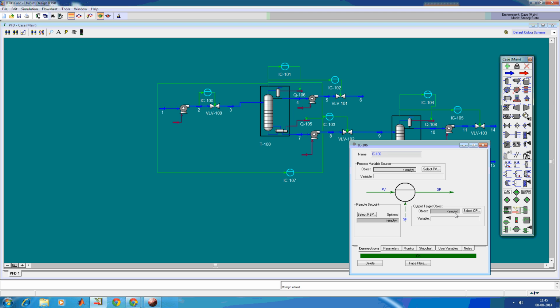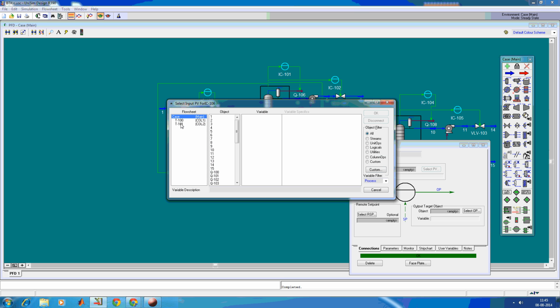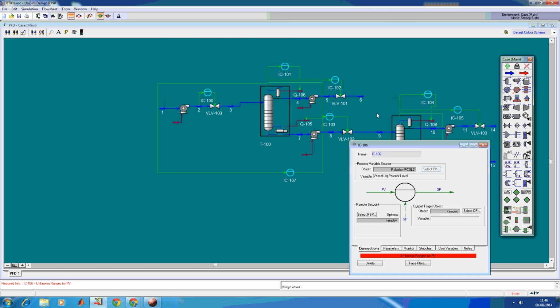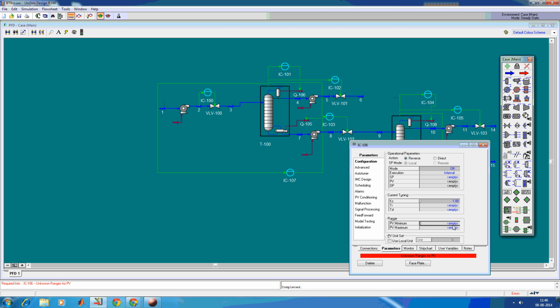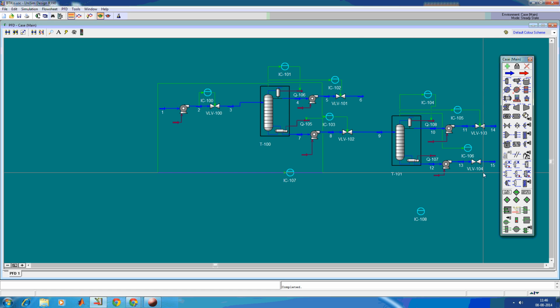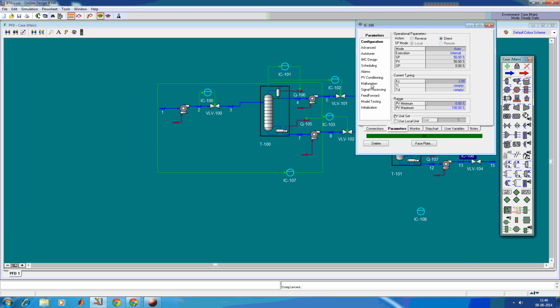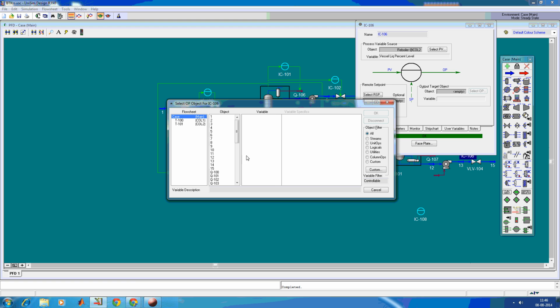Similarly, over here, the process variable is T101 reboiler vessel liquid percent level. Ranges are 0 to 100%. Should be a direct acting controller with a gain; a P only controller is fine. Make it automatic. Oh, we didn't put in the output. Okay, so the output should be VLV 104.